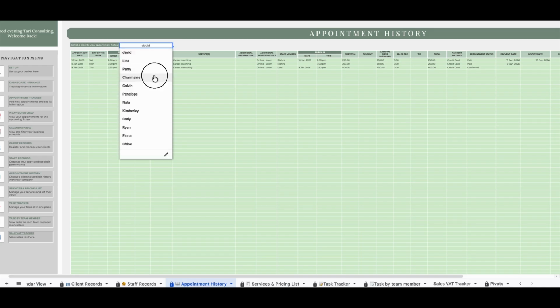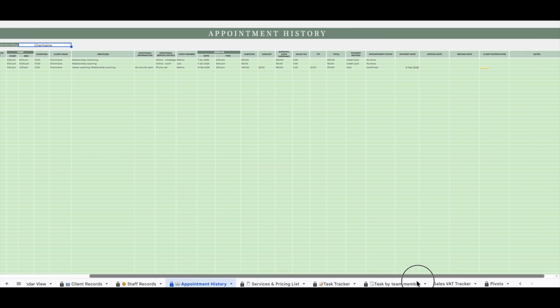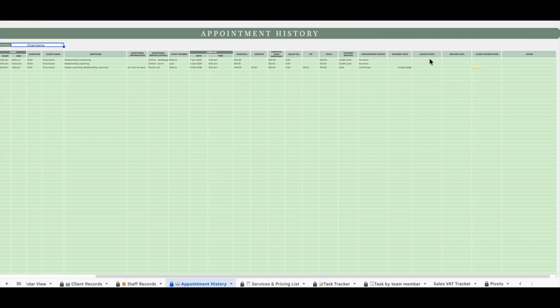So if we drop down to Charmaine, for example, we can see here that we've got all of the dates in which she's had an appointment. All of the information from the appointment tracker pulls through automatically onto this tab. So we can see she's got the career coaching, the relationship coaching, any additional notes we've included, the dates and the times, any discount amounts. We're also able to see payment dates, invoice date if we had it, etc., and any notes.